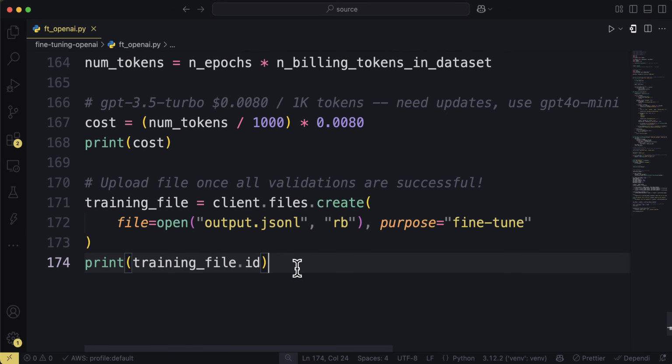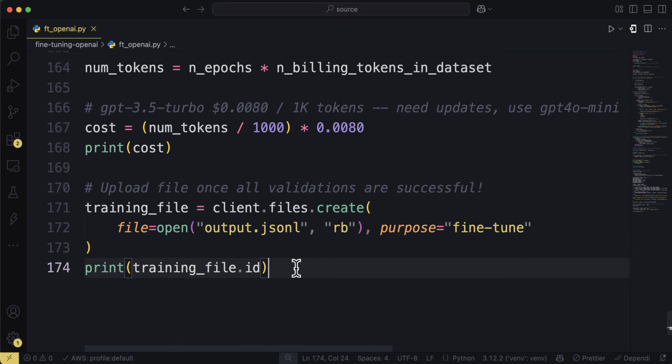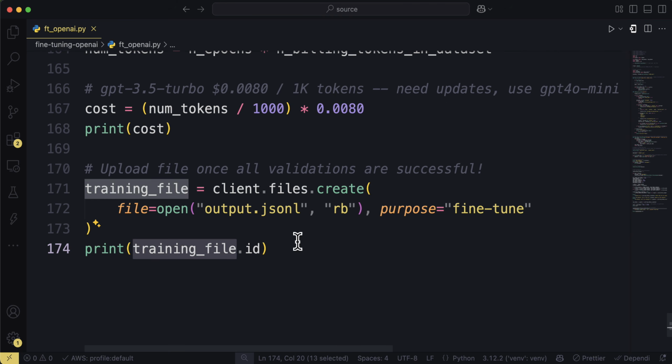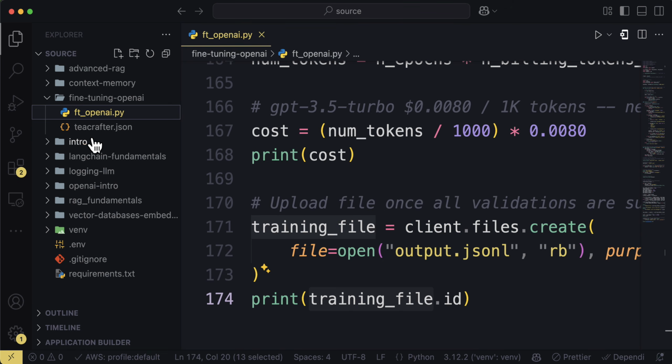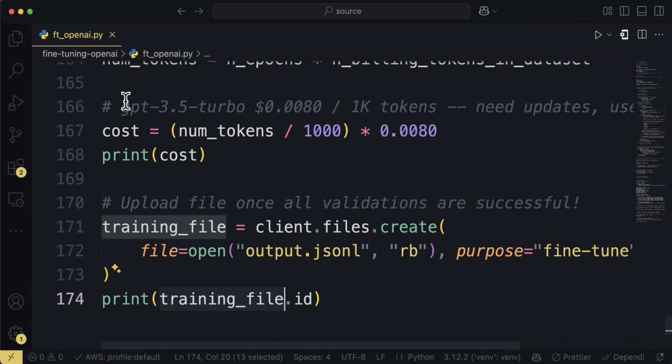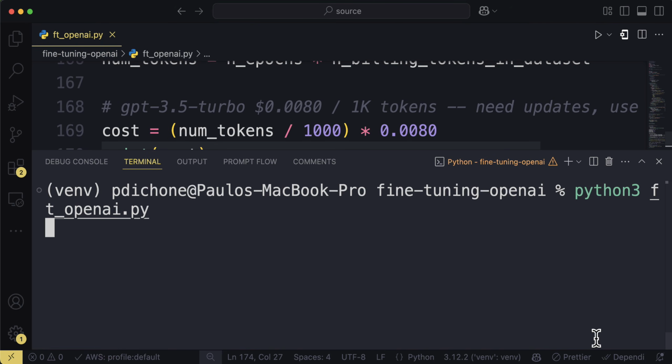Okay, so let's go ahead and run it right now and see what we'll get. We should get at least the training file, and we should get the JSONL file created here from the tcrafter.json. Let's go ahead and give it a run.